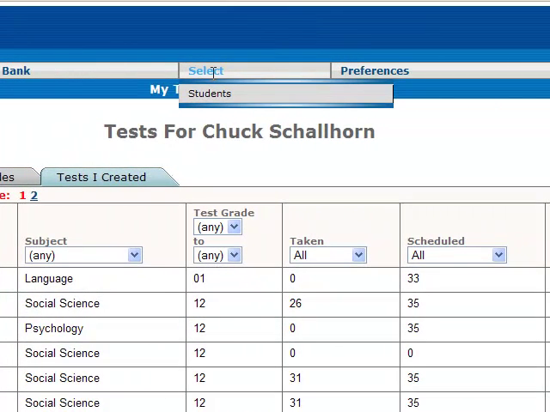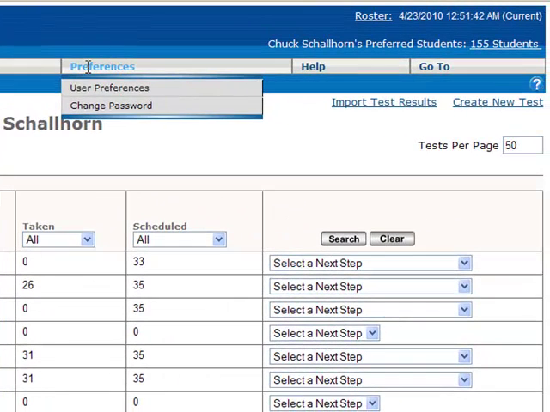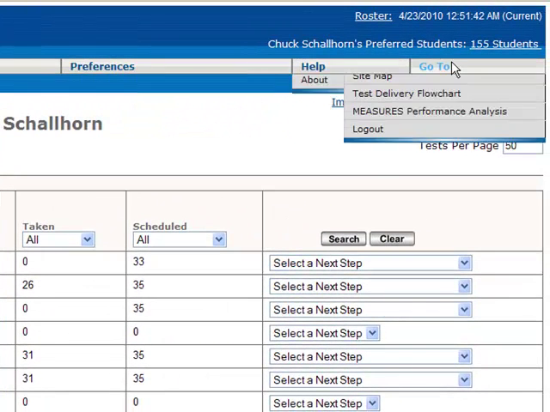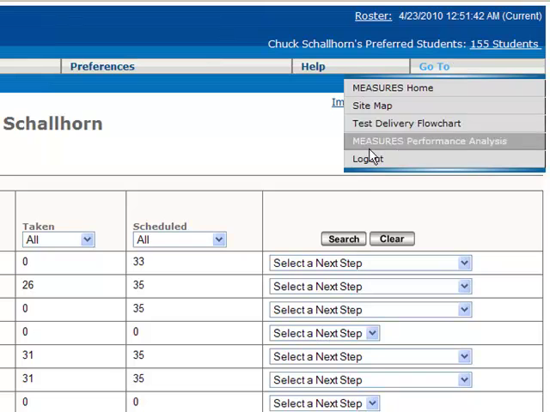With Select, you can go with particular students you want to examine. You have preferences along here. You have a help page, and then of course the go-to. You can check out any of these particular items here.